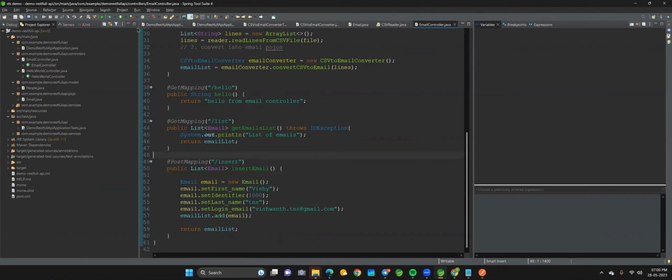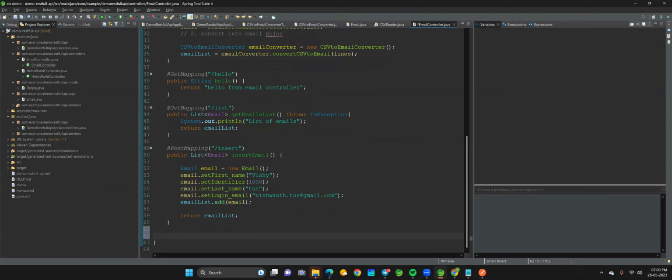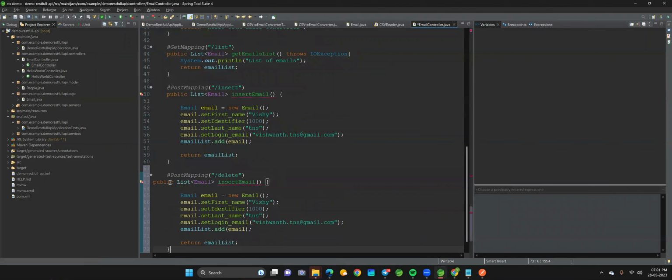Okay, so next, so let's stop it. Okay, it is already stopping. Next, we will call post mapping /delete. సో డిలీట్ అంటే నా ఐటమ్ డిలీట్ చేస్తాను నేను. సో డిలీట్ చేసి లిస్ట్ రిటర్న్ చేస్తాను. సో లెట్ మీ గో అండ్ కాపీ ద సేమ్ థింగ్ హియర్. ఫంక్షన్ నేమ్ డిలీట్ ఈమెయిల్ అంటారు.